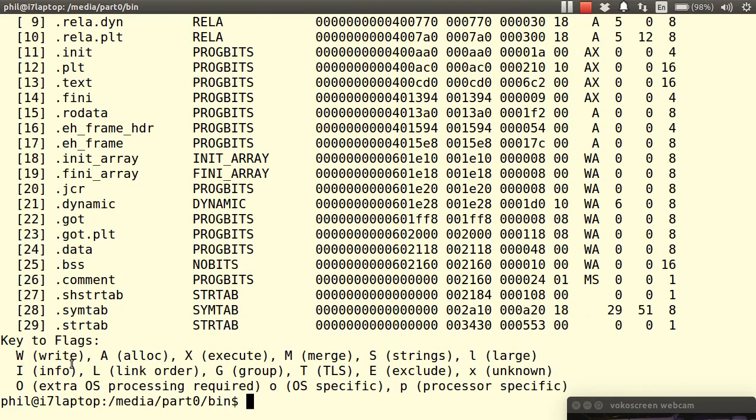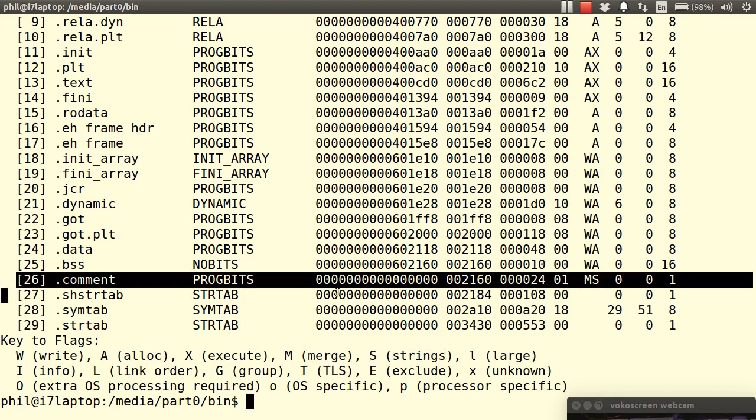And here, there's a little key at the bottom that tells you if it is writable, allocated, merged? Is it some sort of composite? Does it contain strings, such as the comments? Right here, we have comments, informational, etc.